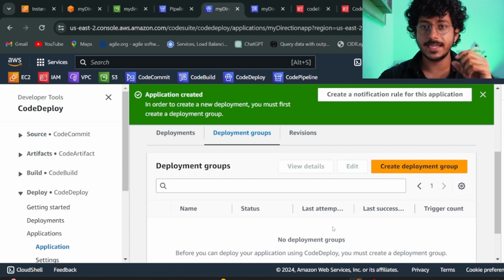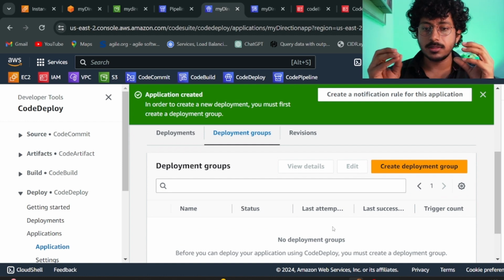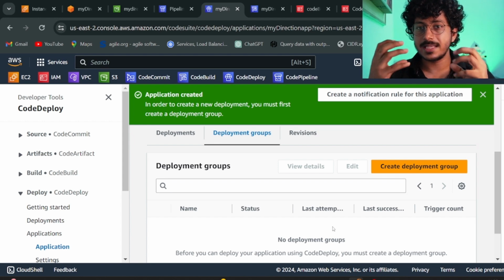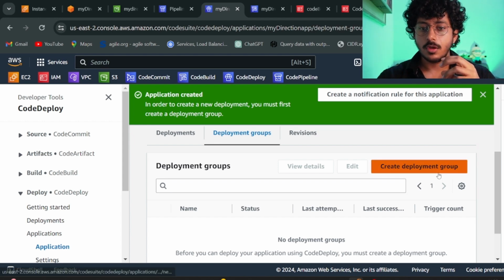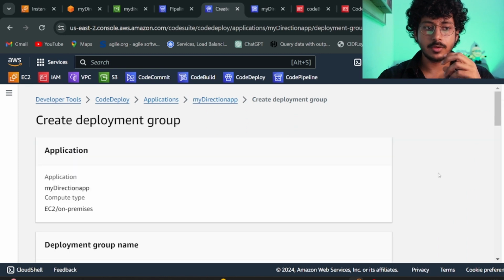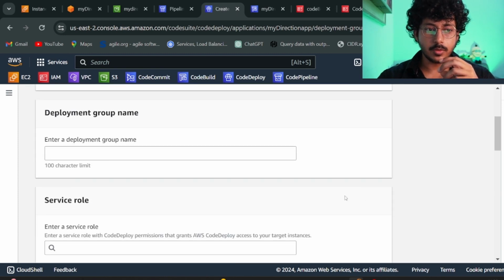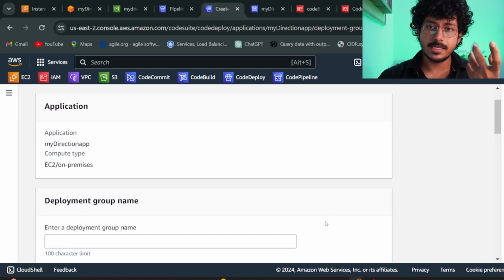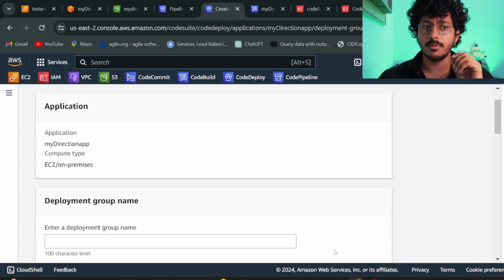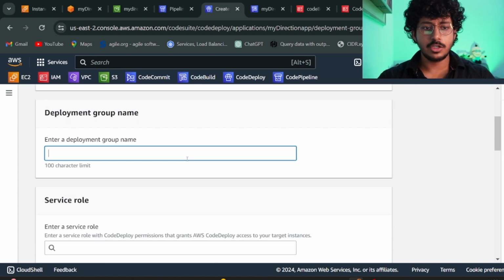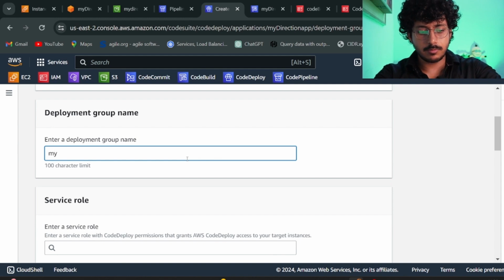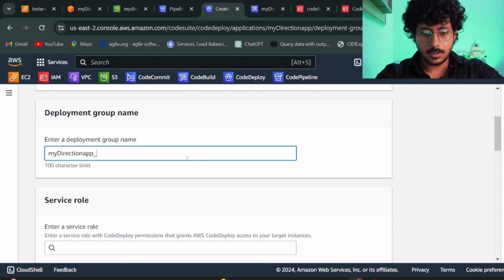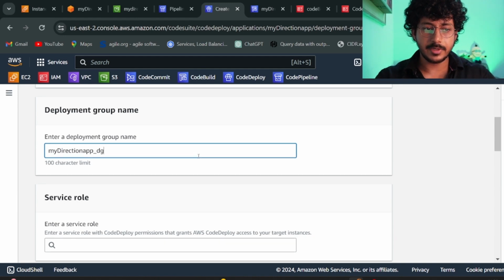Next, we need to create a deployment group. Deployment group is like, now we have to deploy on a group of instances. We need instances, so we need to create a deployment group. Before creating the deployment group, we have to create an EC2 instance. In the group we need instances. It's like a group of instances on which we are going to deploy our web application. Okay, we need to provide a name, my direction app hyphen DG, deployment group.